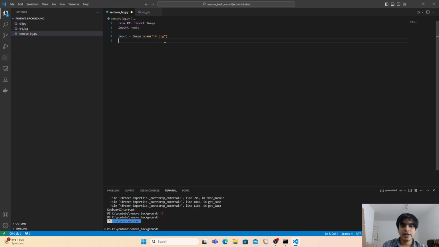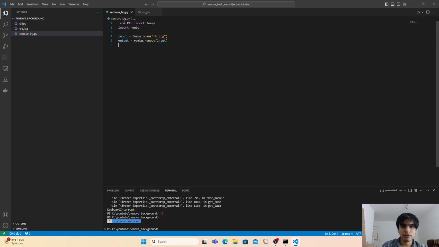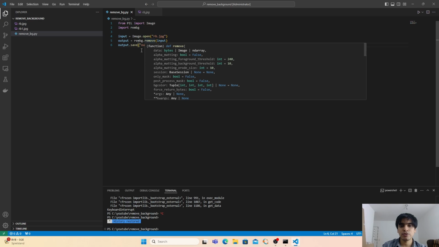And next we are going to remove the background, and to remove it you have to create an output variable, and in this variable we are going to store the image which has no background. For this I have to call this rembg library, and from this we are going to use the remove function, and here we are going to give our input image. And next we have to save this output image. For this you can simply type here output.save, and here you can give the path for your output file. So I'm going to save the output file in the same directory, so I'm writing here out.png. I'm using the png format because PIL is not able to save the jpg format.